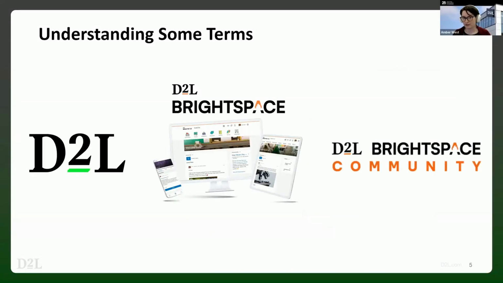But before we go any further, let's quickly align on a few terms. D2L is the company that we all work for, and Brightspace is our product, the learning management system. Depending on your organization, your Brightspace instance might have a different name, but throughout today, we're all referring to Brightspace. You'll also hear us mention Brightspace Community. That's D2L's free online site where you can access resources, share best practices, and connect with other Brightspace users. We'll drop the link in the chat if you're not already a member. We encourage you to give that a click and sign up.